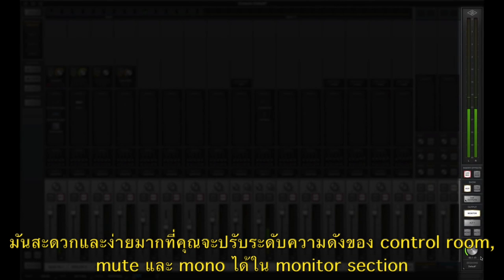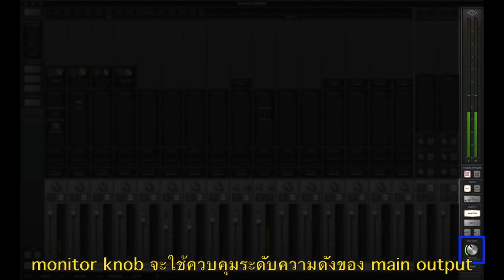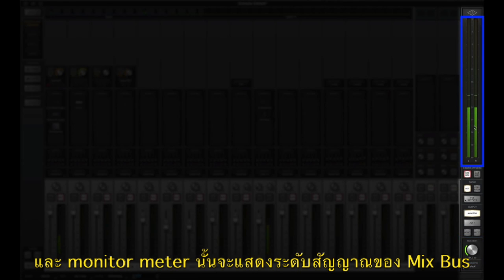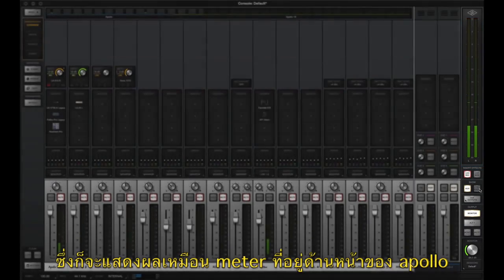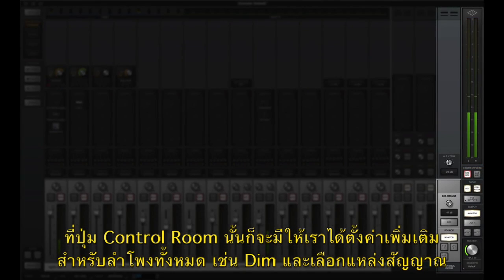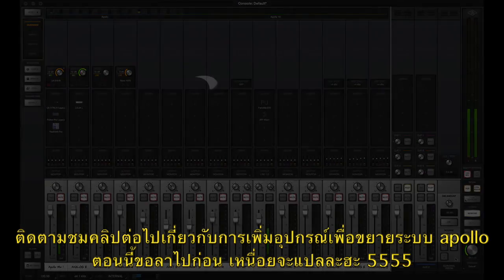You always have easy access to control room level, mute, and mono via the monitor section. The monitor knob controls the main output level, and the monitor meters display Apollo's pre-fader mix bus level, which is also shown on the front panel meters. The control room button gives you access to the additional controls for alt speakers, dim, and source. Watch the next video to learn more about expanded Apollo systems.